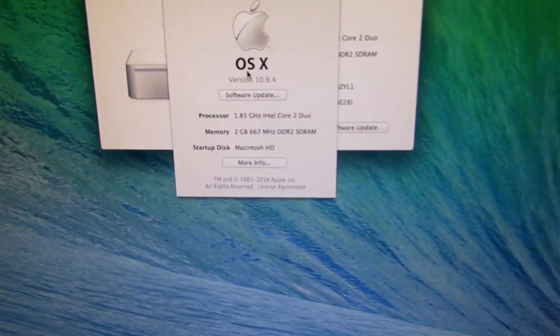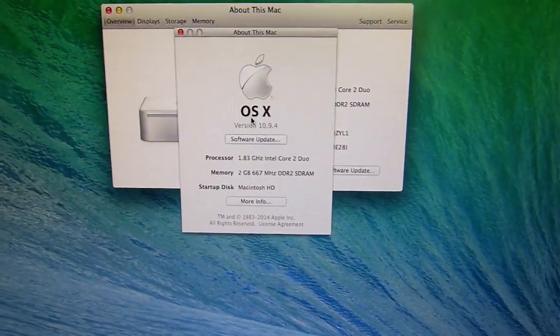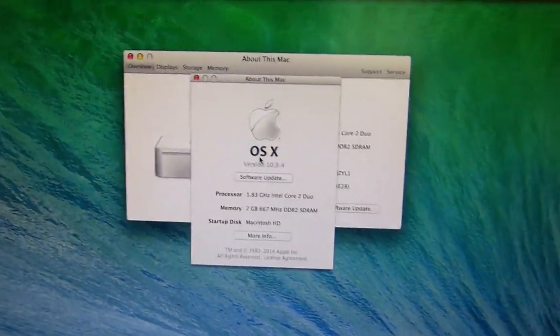And like I said, if you want to know how to get Mavericks on your older Mac, as long as it's compatible with Lion, you can do it. Check out the video on my channel where I show you a tutorial on how to do it. But that's pretty much it.